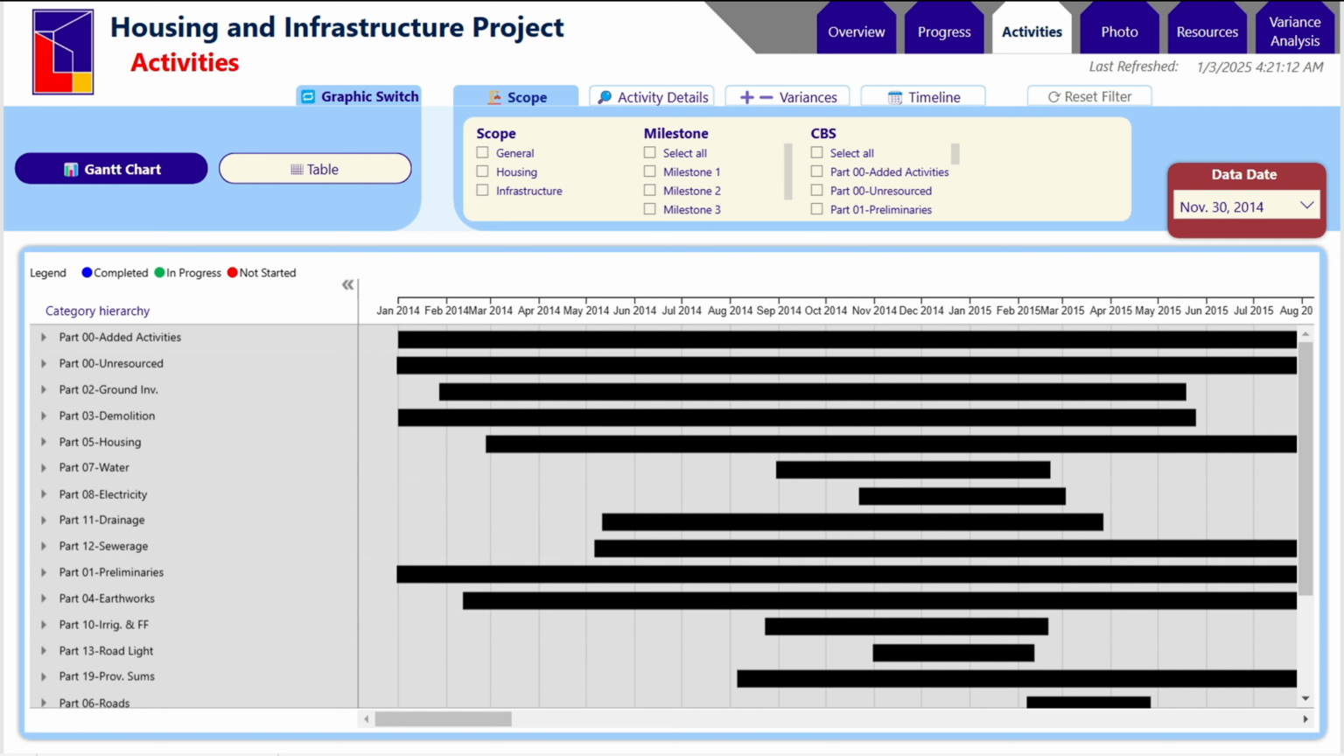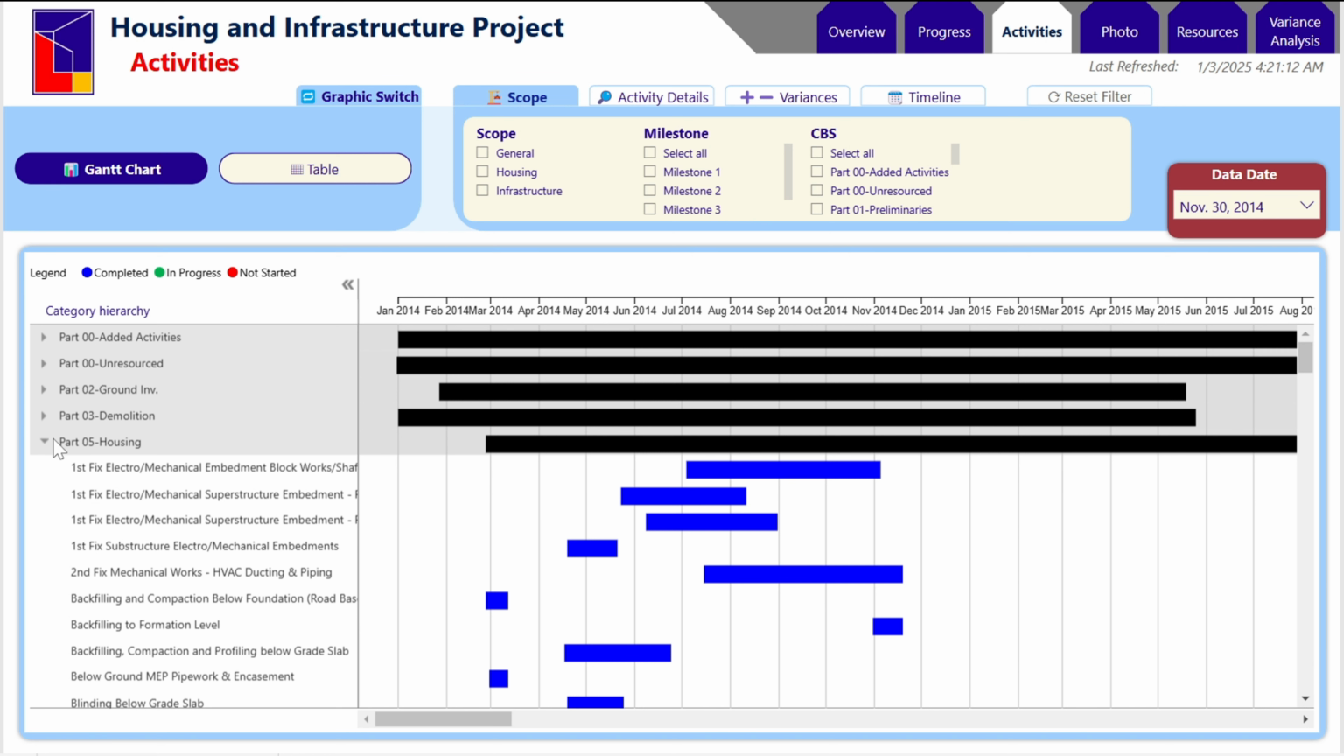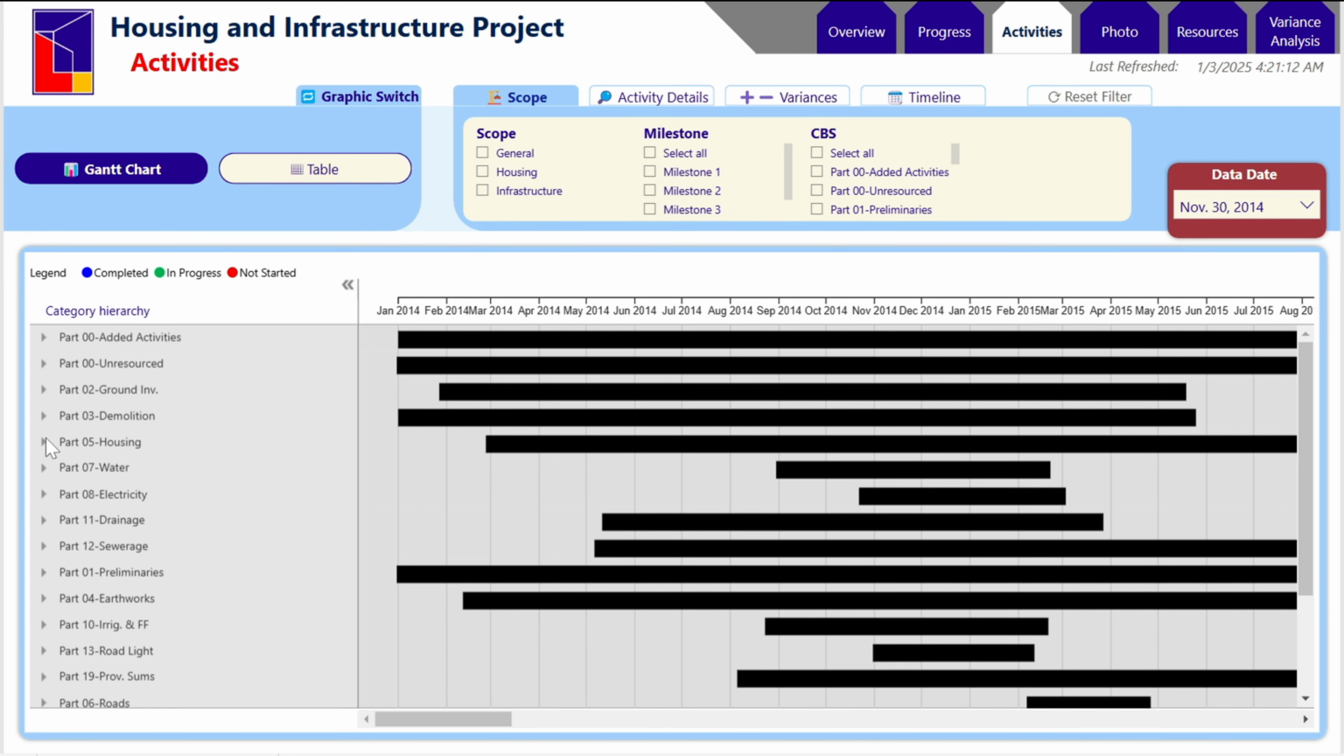So the schedule activities are grouped by cost breakdown structure. Again, the grouping of the activities is something that can be customized for your project. If I expand the grouping, I can see this. That's under housing. Let's go to demolition. So that's demolition.